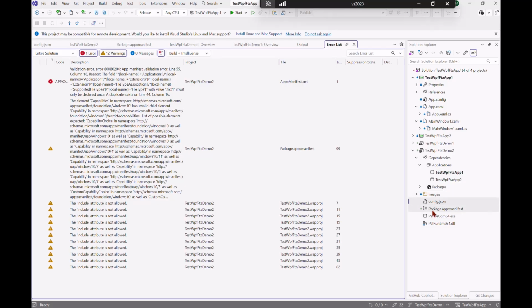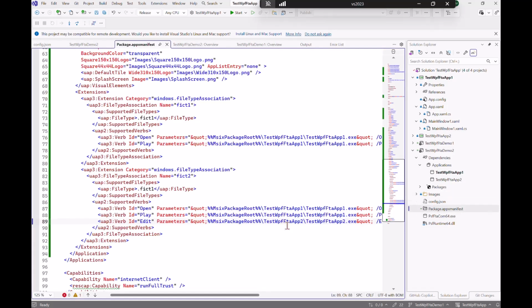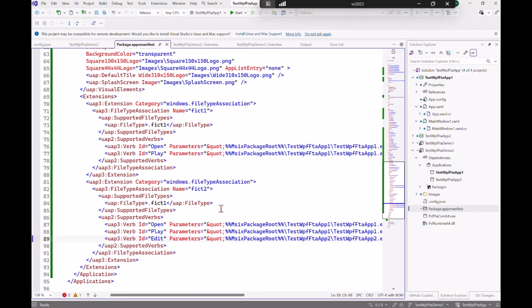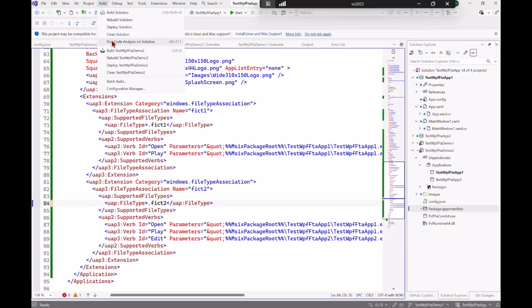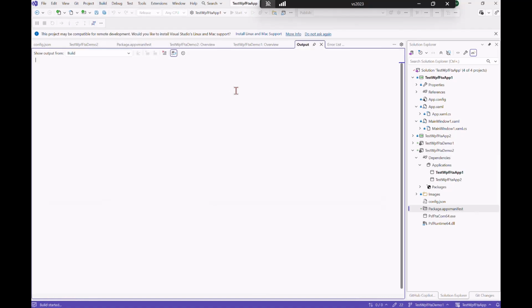All right, so go look at that. Ah, yeah, okay. So I missed changing the .fict to .fict2 in the UAP file type. So go ahead and patch that up. And, well, let's just try to build again and see if I get lucky this time. All right, it looks like I did that okay.